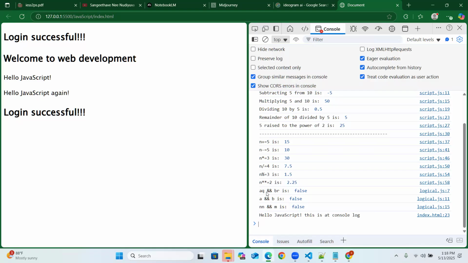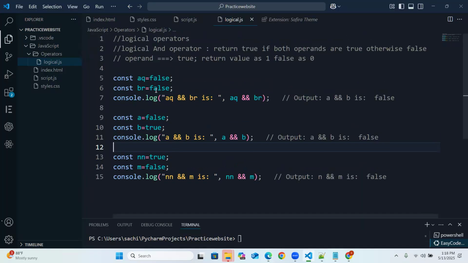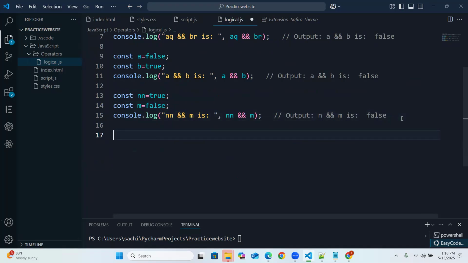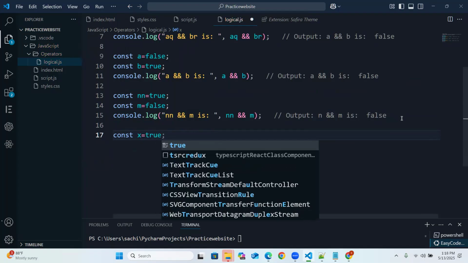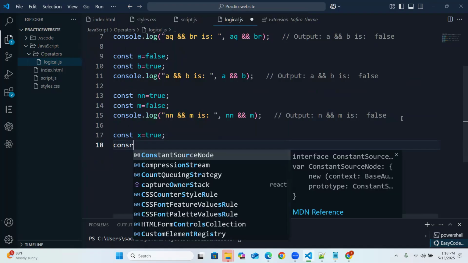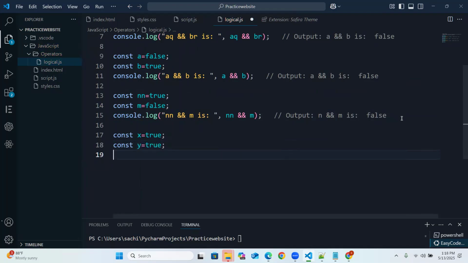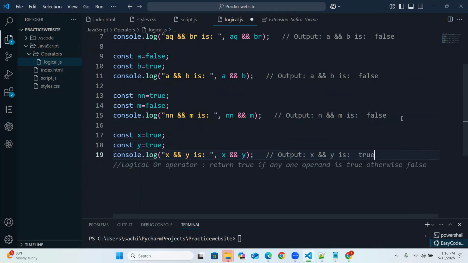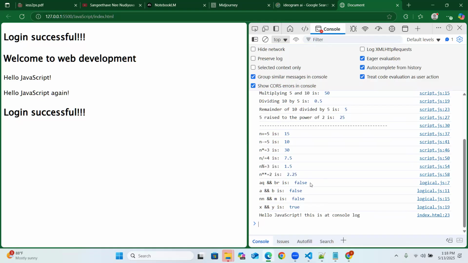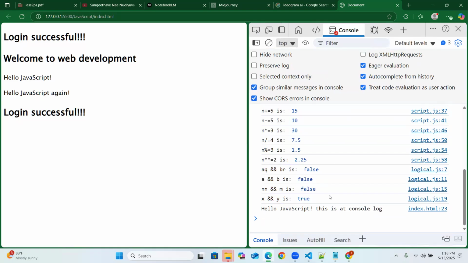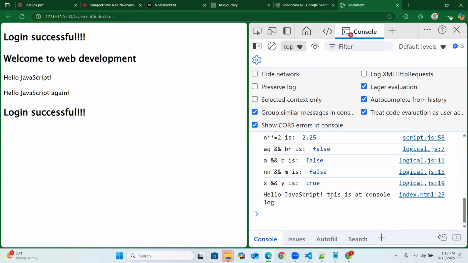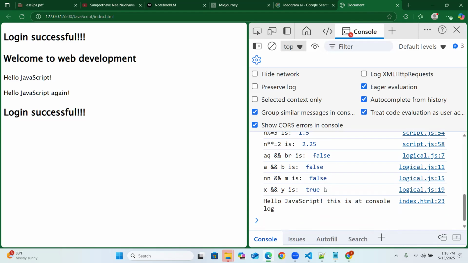Now you can see first is AQ is false, A and B is false, n and n is false. The reason is that any one operand, at least one operand, is false. But it's going to be true when I say x equals true this time, and const y is equal to true, and now console y. Just come back, save, and now it is true. So false, false, false, true.